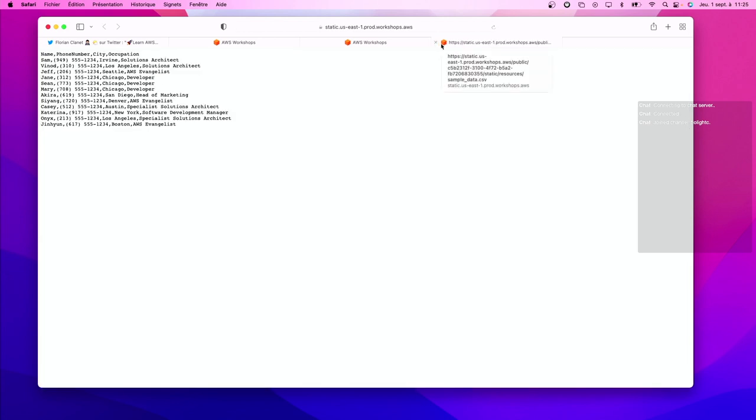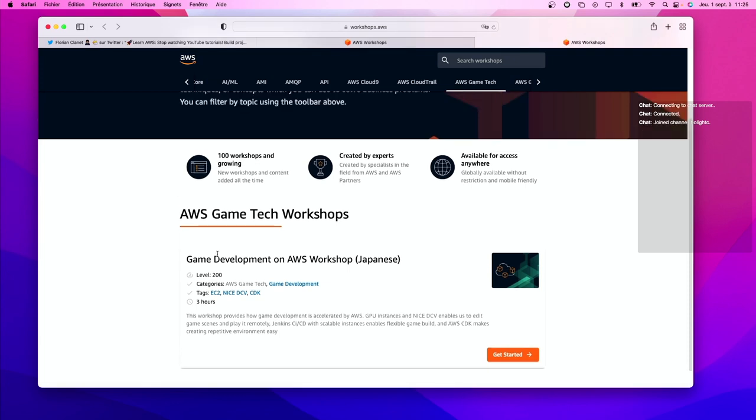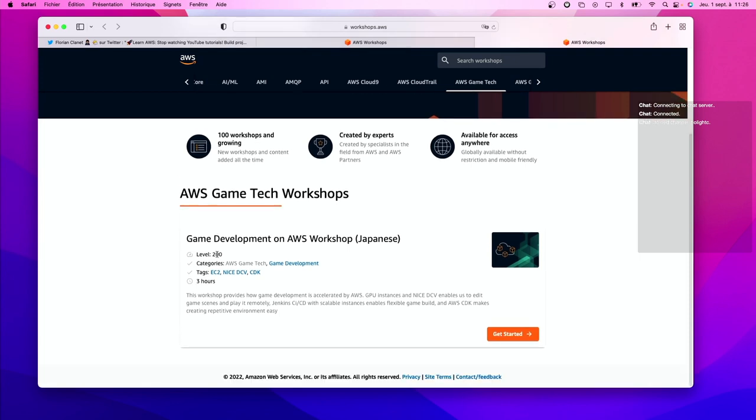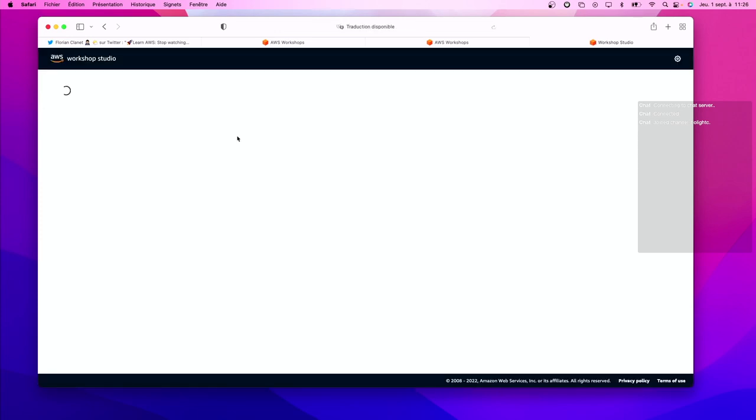So let's have another look at other workshops. For game tech, I don't know the AWS services, but I think it's pretty interesting. But oh, okay, this one is only in Japanese. I'm not able to speak Japanese, so I won't do it, but just to have a look, I think the structure will be the same, more or less.